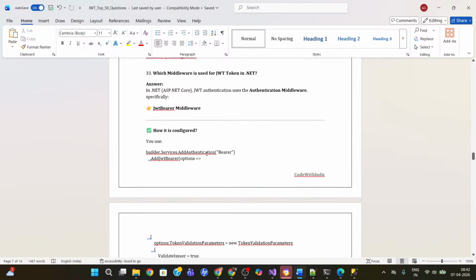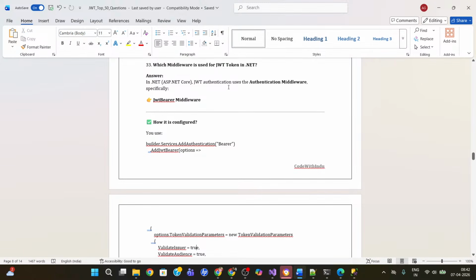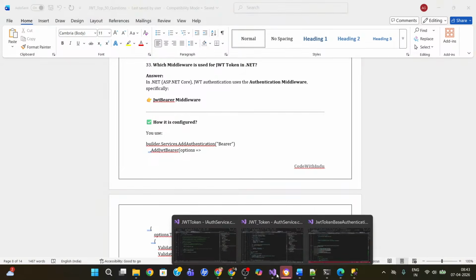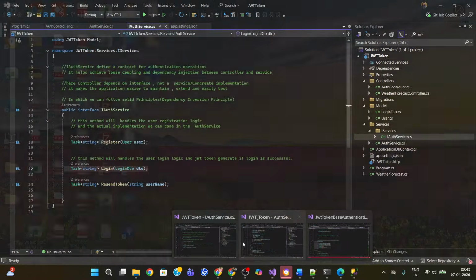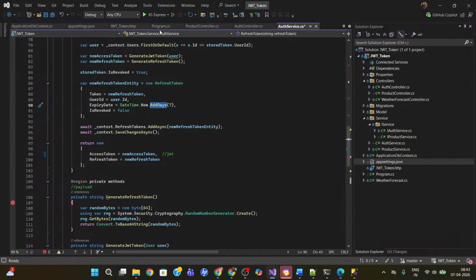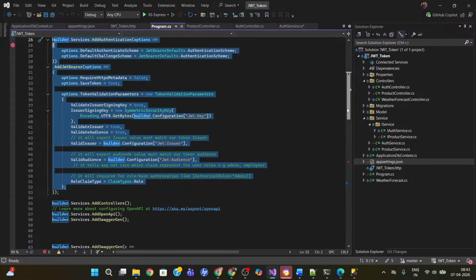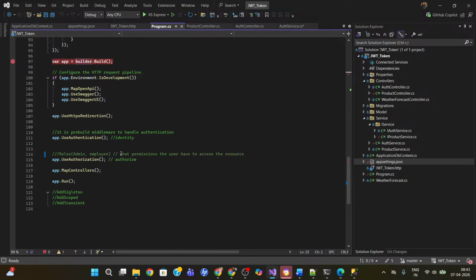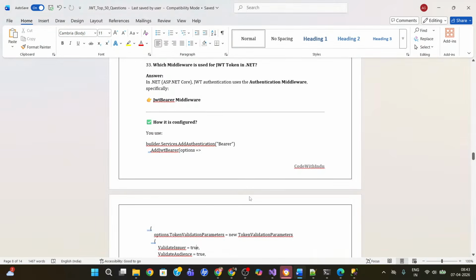Which middleware are we using related to the JWT token? You can already see here we use two middleware in the Program.cs file: app.UseAuthentication and app.UseAuthorization. They provide middleware to handle the authentication, identity, and which permission a user has to access the resources. So this is the middleware we can add here.